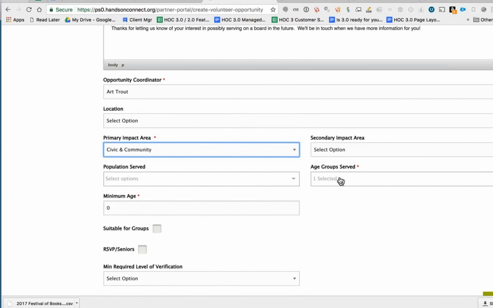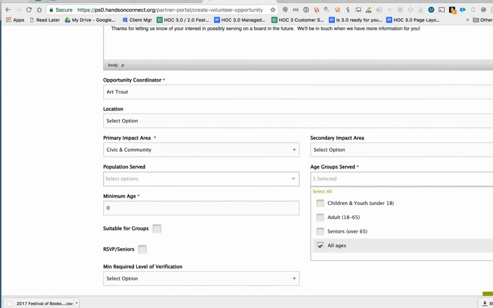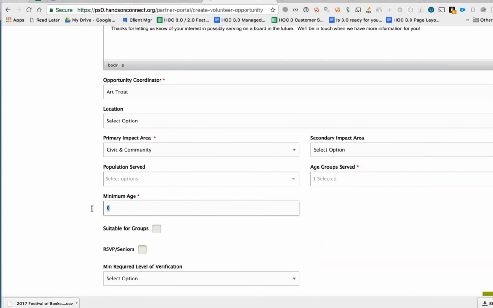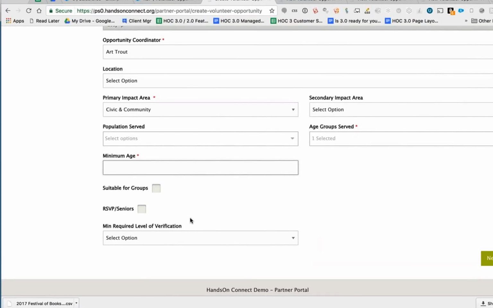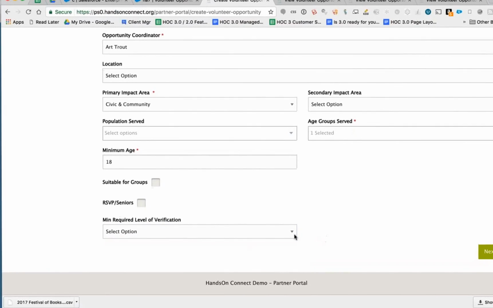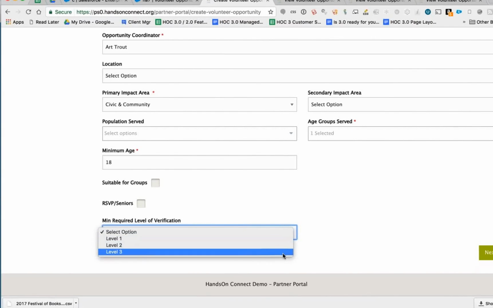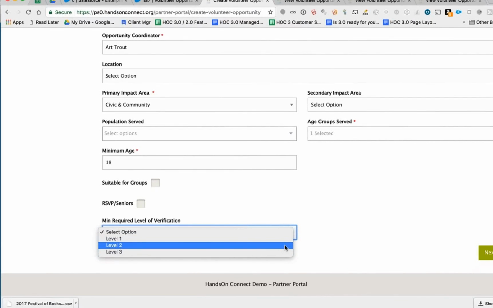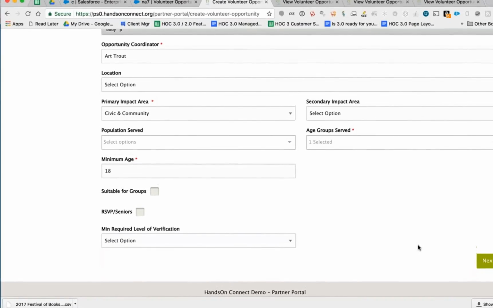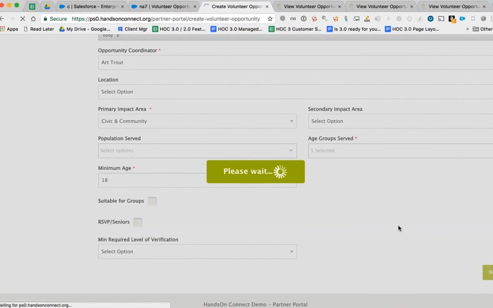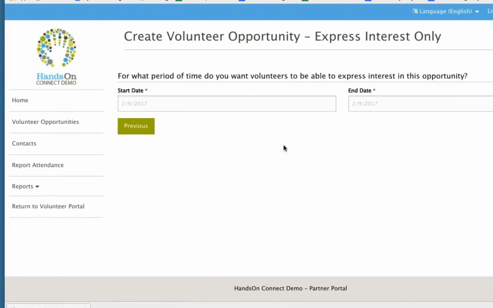So this is going to be civic and community. I already have all ages selected here. The minimum age, which, by the way, we're going to change the default minimum to 13 in an upcoming release, because 0 doesn't make a lot of sense. I only want 18-year-olds in this case, okay? I happen to have verified volunteers turned on here, so Thomas, if you had verified volunteers enabled for your partners, they would be able to select the minimum required level of verification, and then volunteers would be notified how to get that verification.